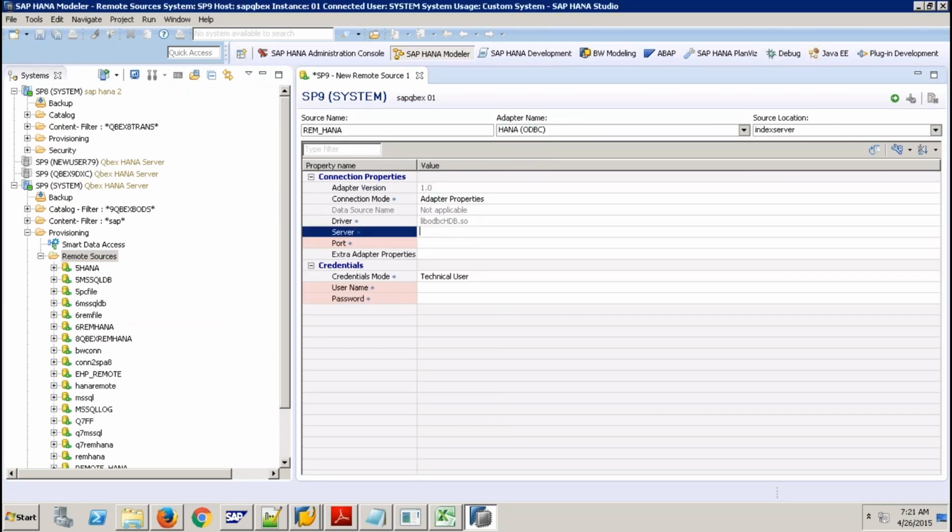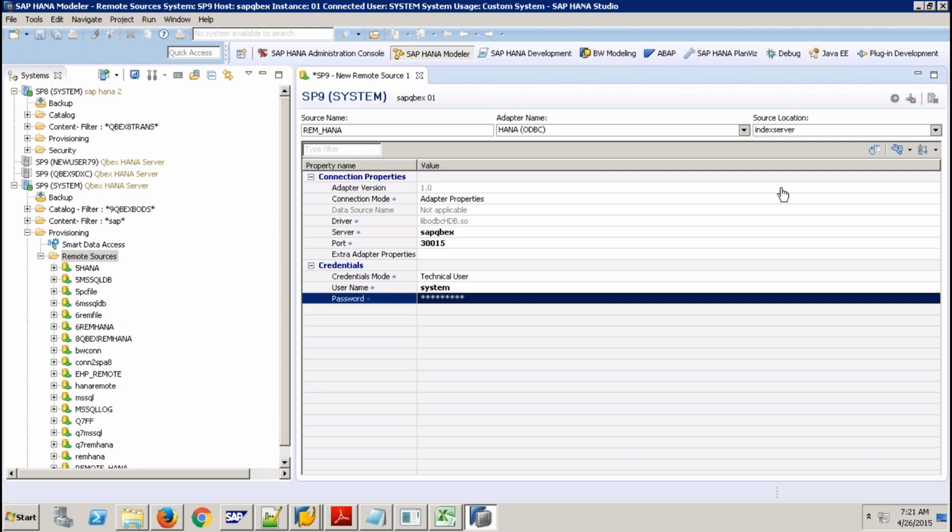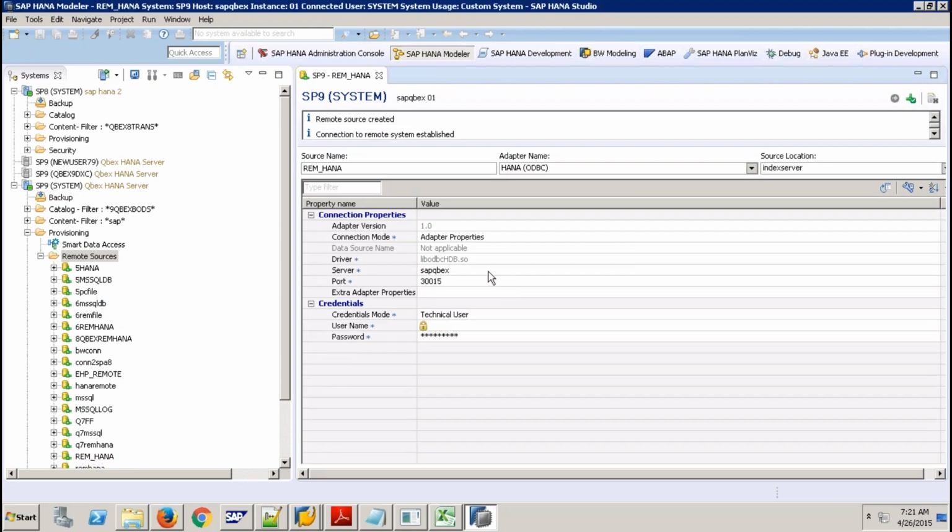Index server is fine. Server, what do you want to connect? SAP Cubex. Port is 30015, because instance is 00 for this. Port will be 30015. Username. Let's execute. That's it. It has created this connection. Source is created. Connection is made.